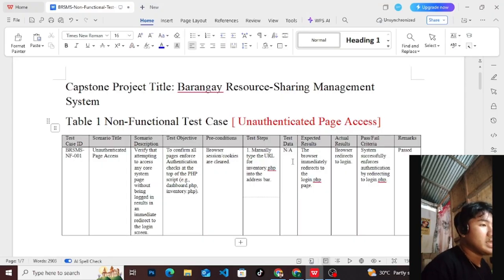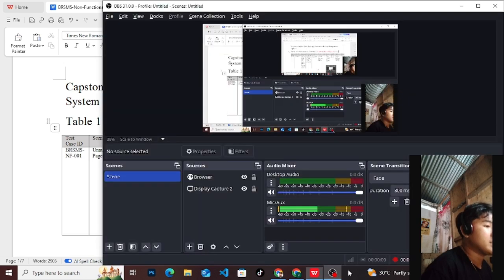The expected result is the browser immediately redirects to the login.php page. The actual result: the browser redirected to login. The system successfully enforced authentication by redirecting to login.php, and the remark is pass.